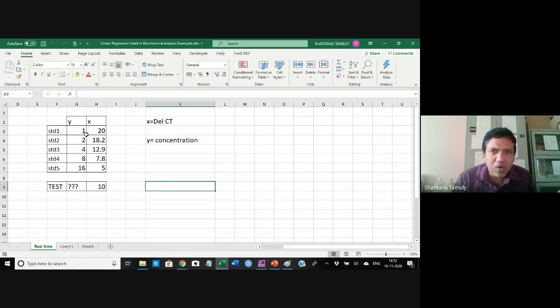Can you see the whole of the Excel file, or are you seeing only this table? Manmi, can you see the whole of the Excel file? Yes, sir. Okay, fine.